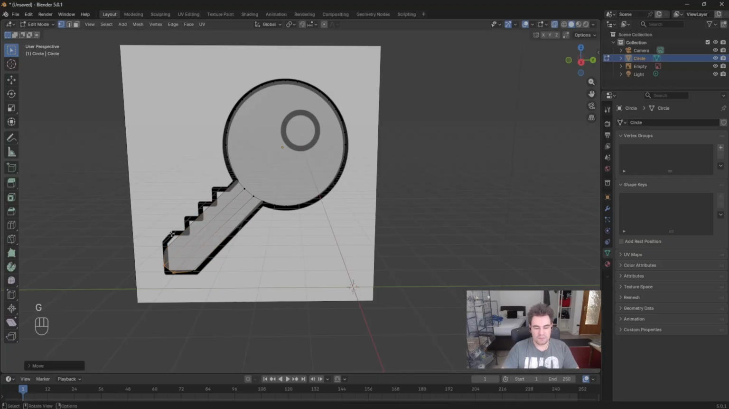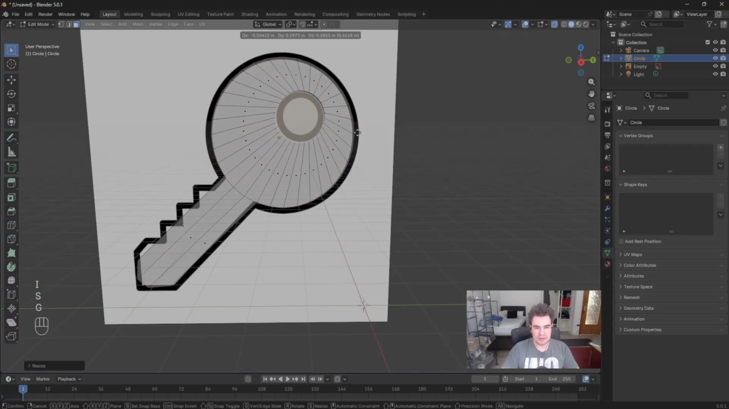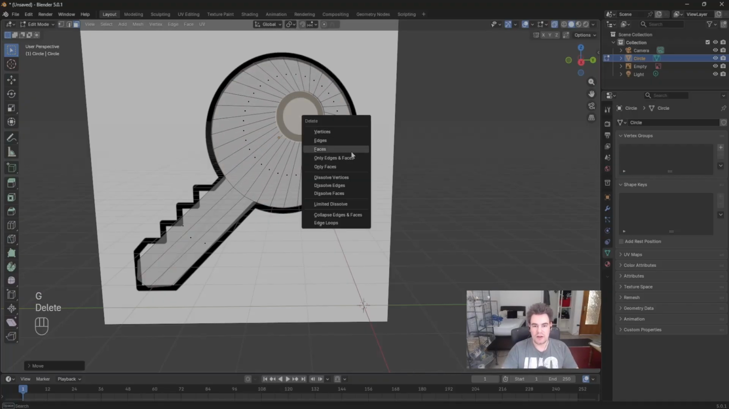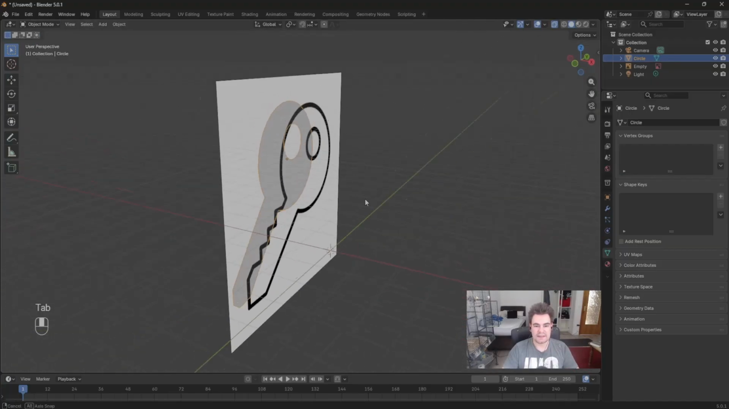There we go. Now we have our key, and let's make it for good keepsake. There we go. Perfect, definitely looking like a key. And well, this is kinda it.